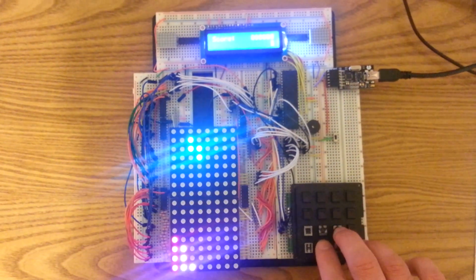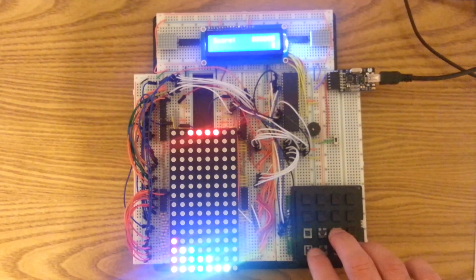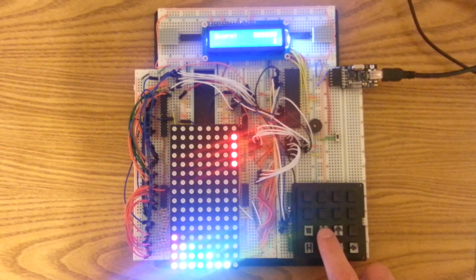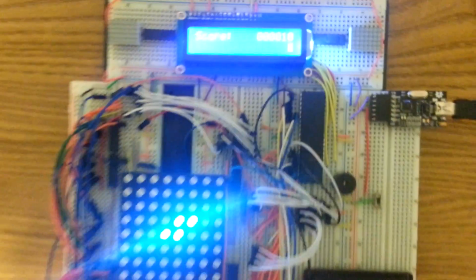a new block. If you get a line filled, then you'll hear a sound and the line will disappear and your score will go up. So I just got a line and you see that the score went to 10.